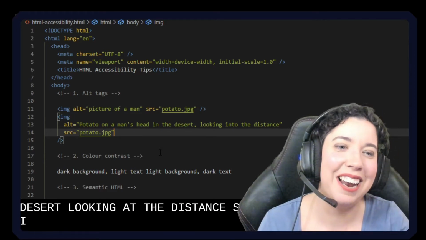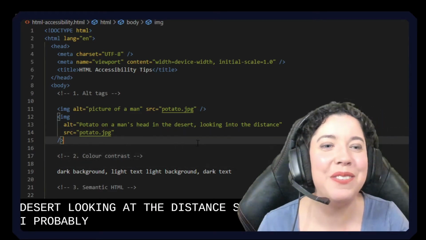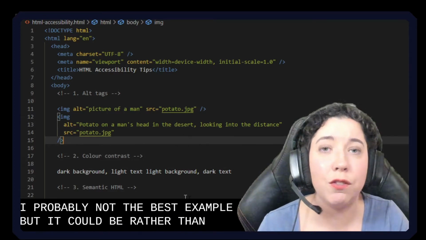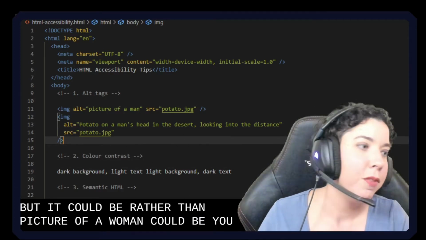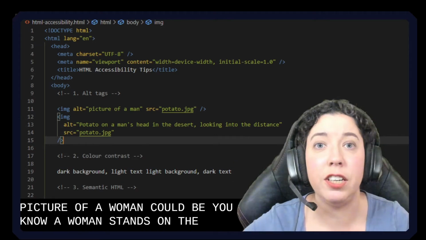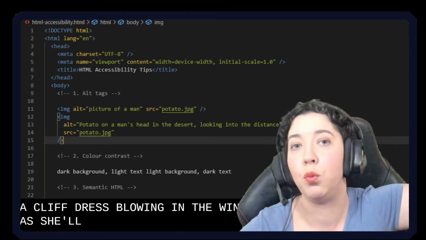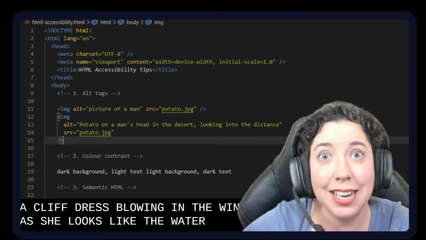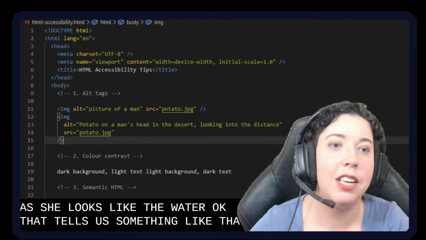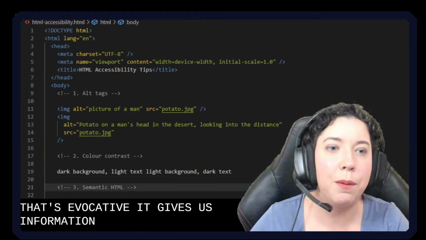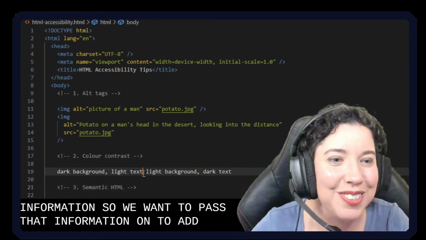So again, probably not the best example, but it could be something like, rather than picture of a woman, it could be, a woman stands on the edge of a cliff, her dress blowing in the wind as she looks over the water. Okay, that tells us something, right? That's evocative. It gives us information. So we want to pass that information on to our dear users.